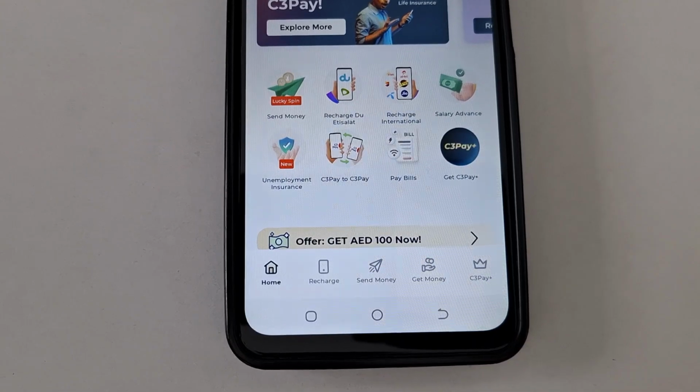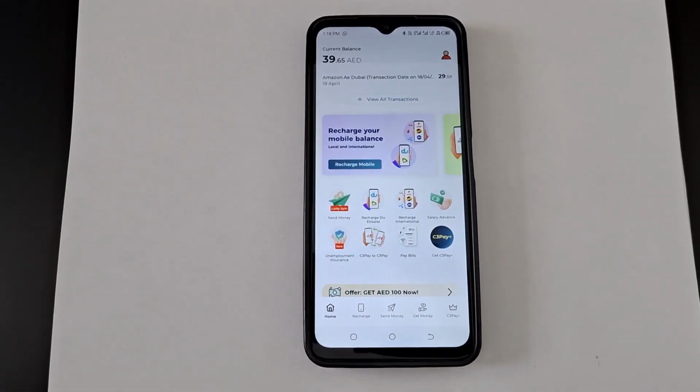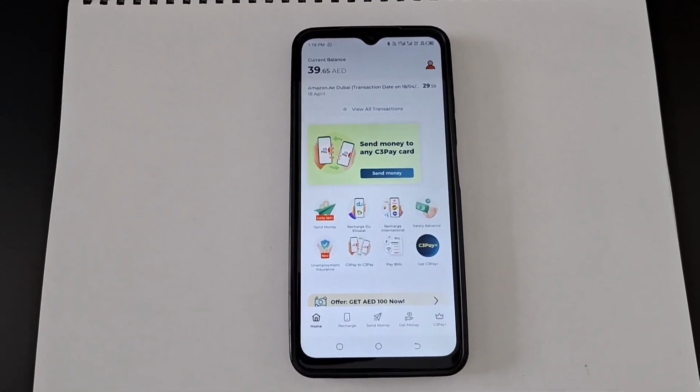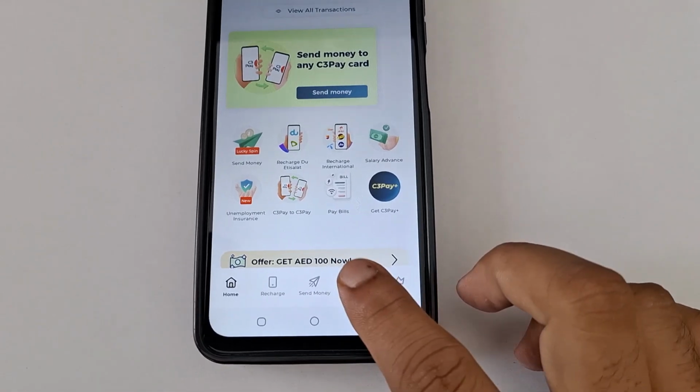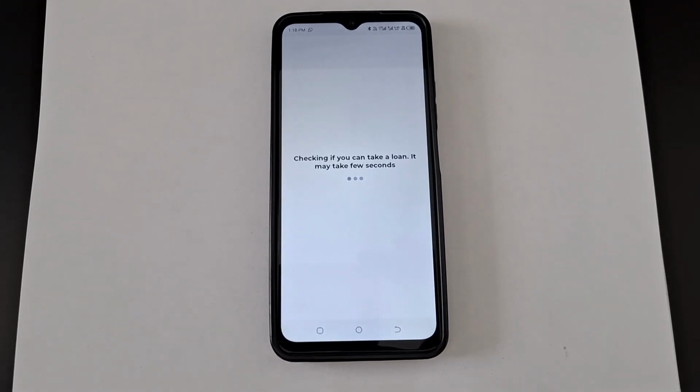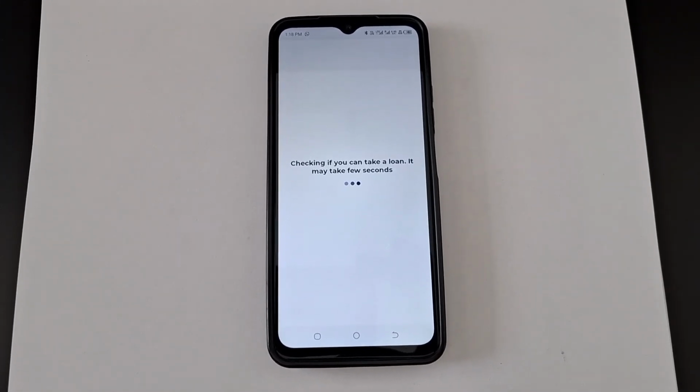You see the option get money. We need to click here and take advance salary. How much we'll get, let's see. Let's get started here, and here is the process. Whether we'll get it or not, I don't know.